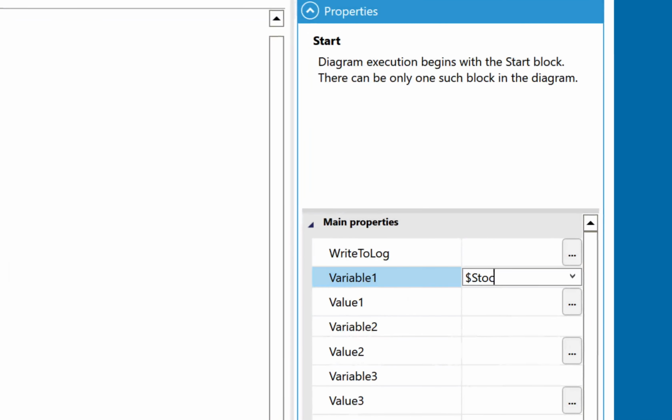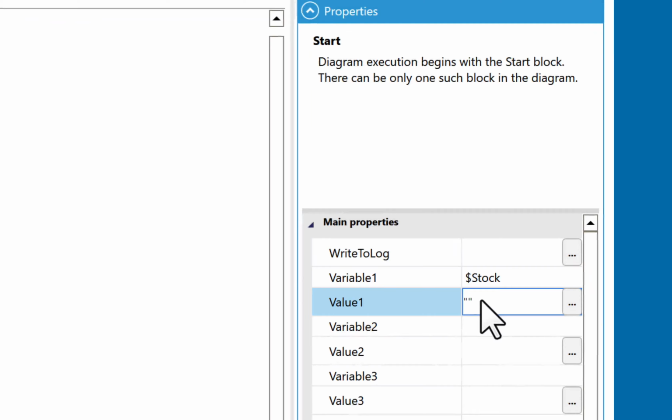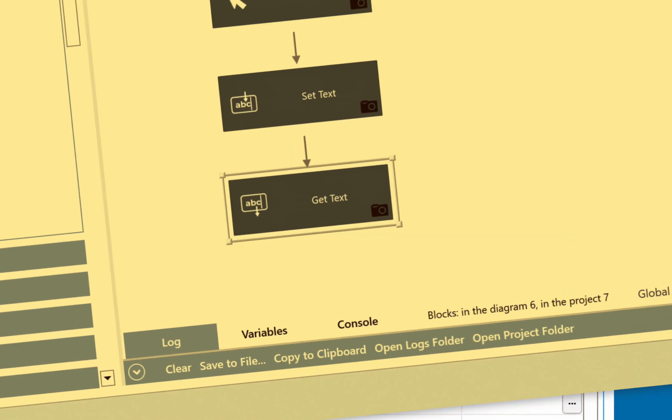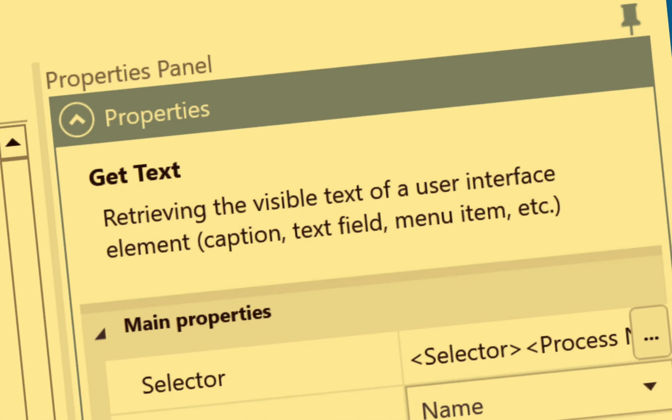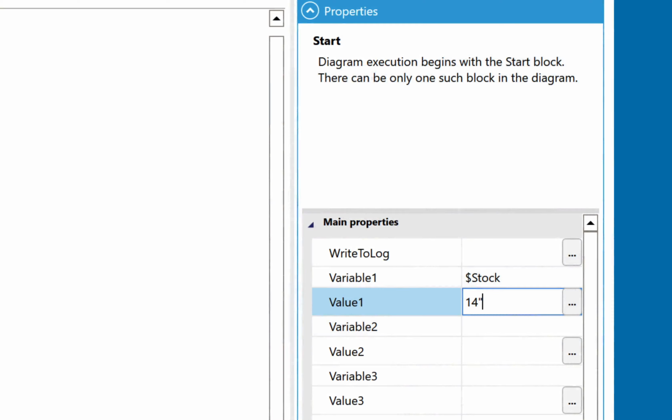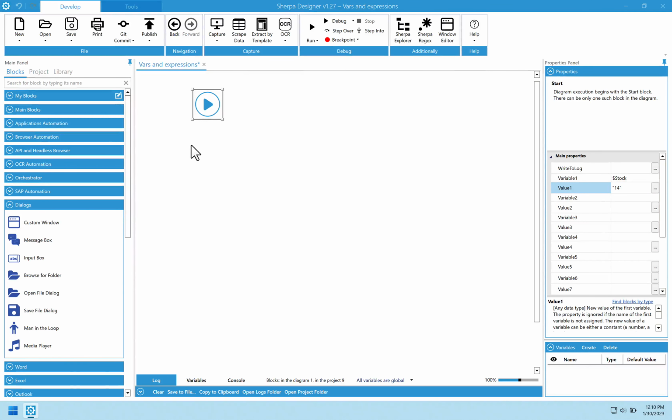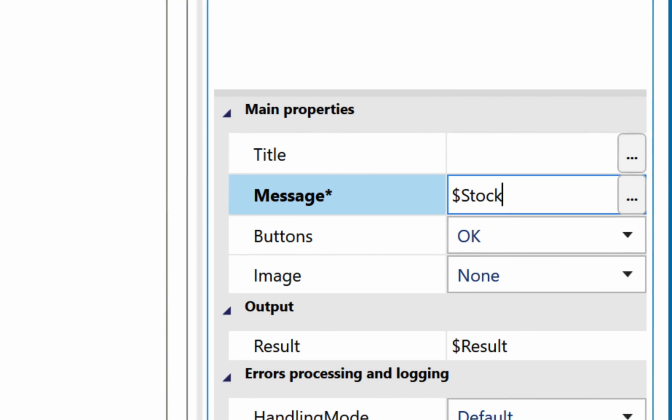Let's name the variable stock and specify its value from the last lesson, 14. There is one tricky thing. The block that saved it writes the result of its work as text, regardless of the actual content. So we write 14 in quotes. Let's move the message box block and specify the variable stock as the message. Let's make it more informative by adding quantity at the beginning.